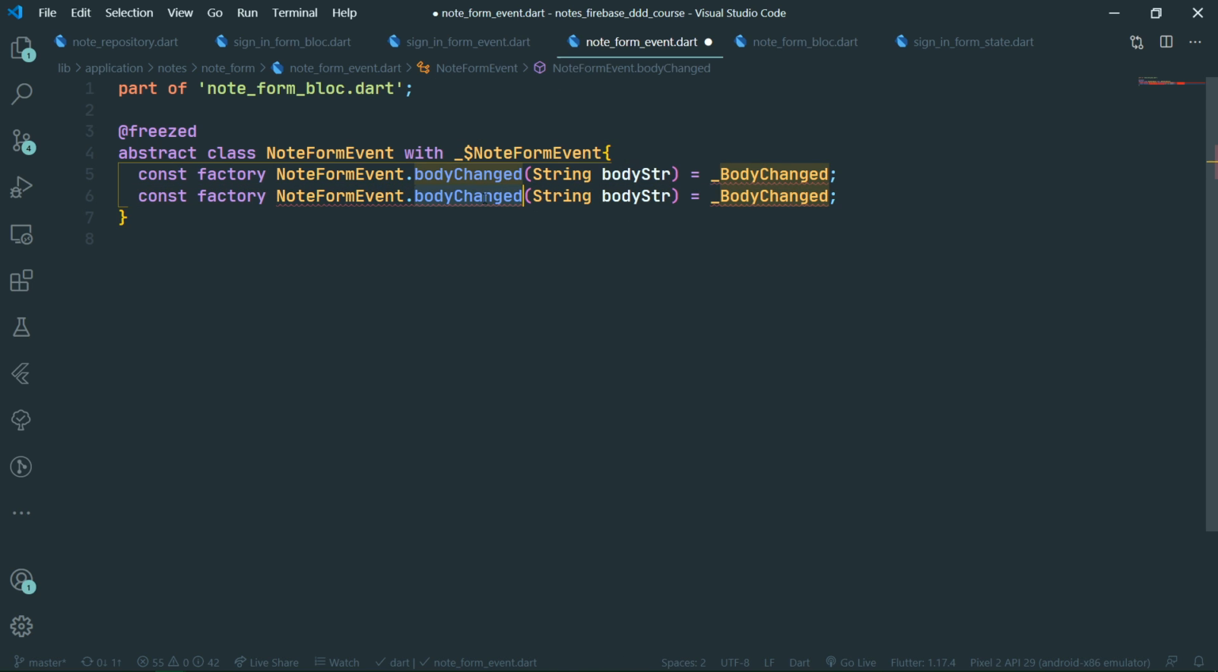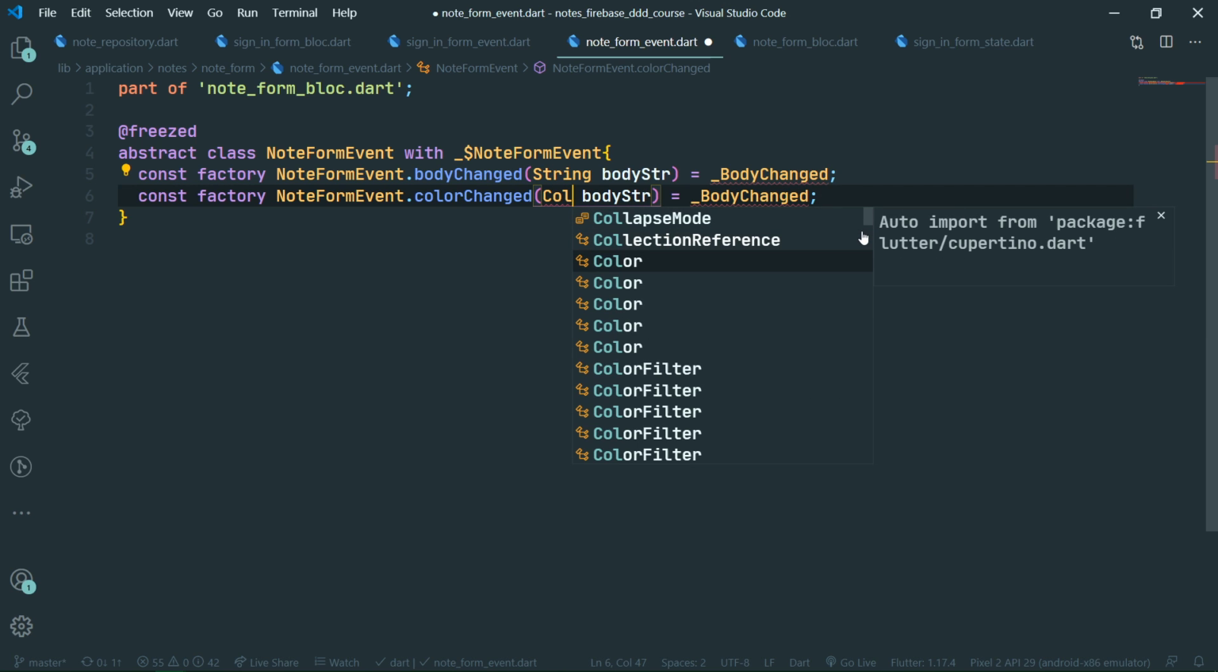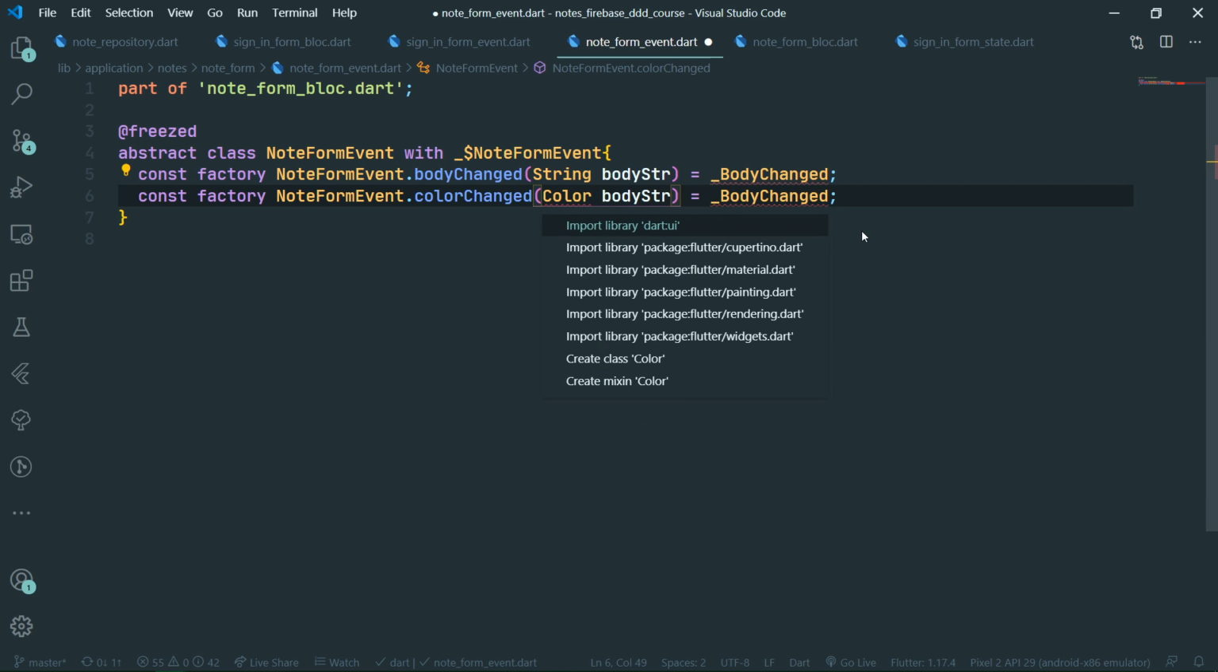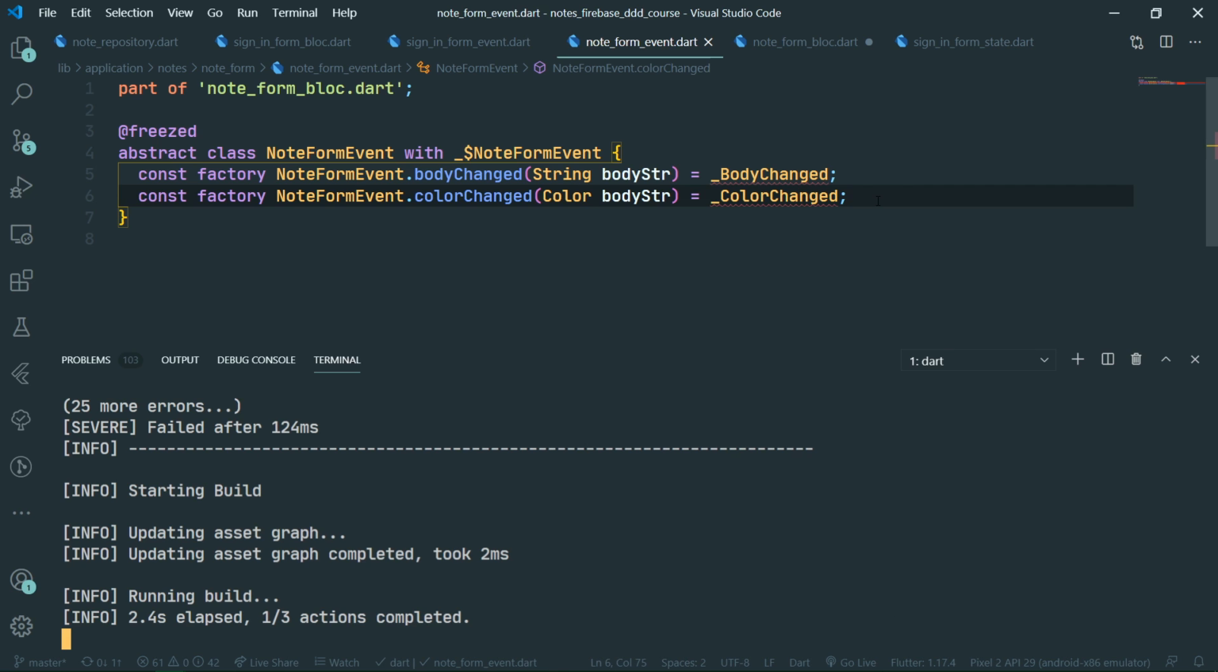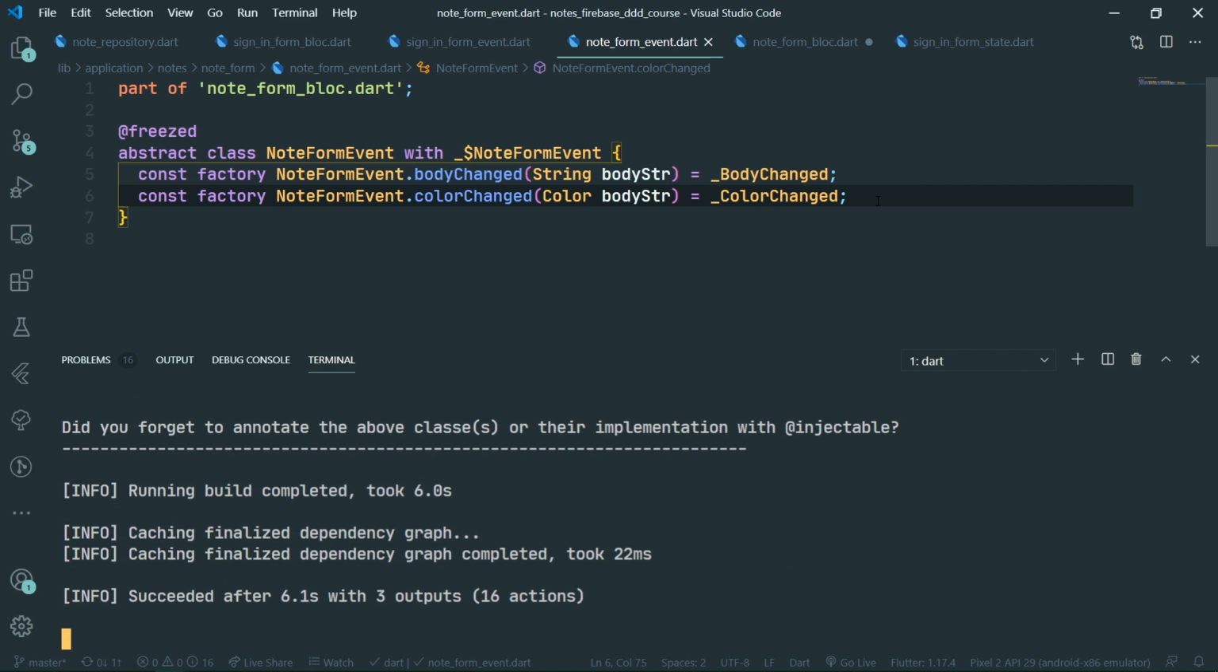It will be for colorChanged. This will be represented by a Color object coming from dart:ui. So let's import that. This will be colorChanged, of course, with capital C. How else? And the code should get generated, right? Yep, it will be. Cool.